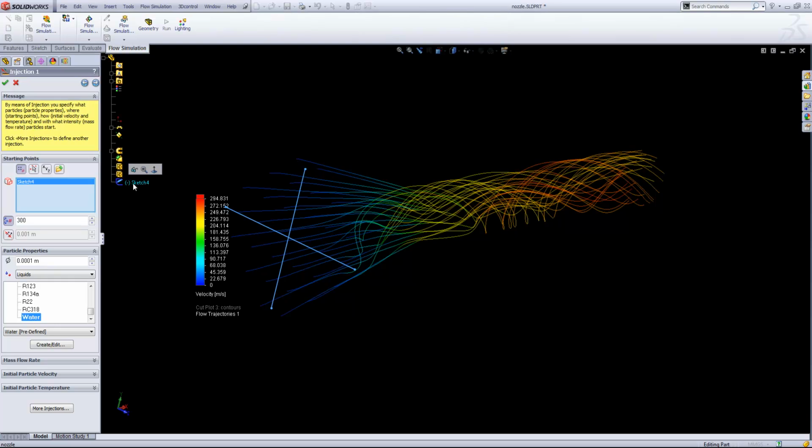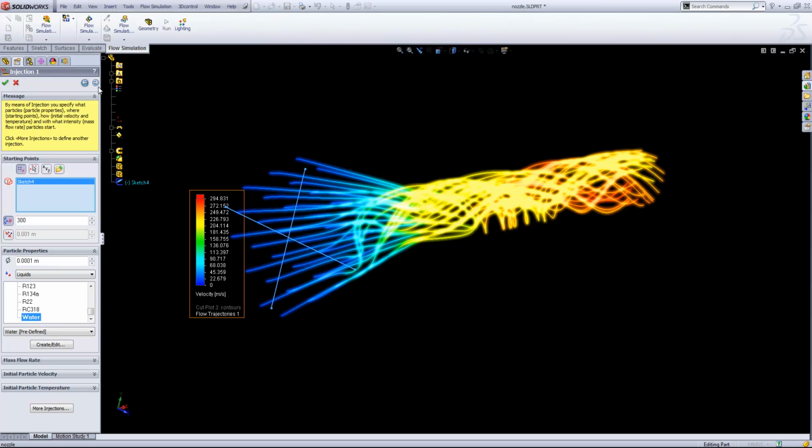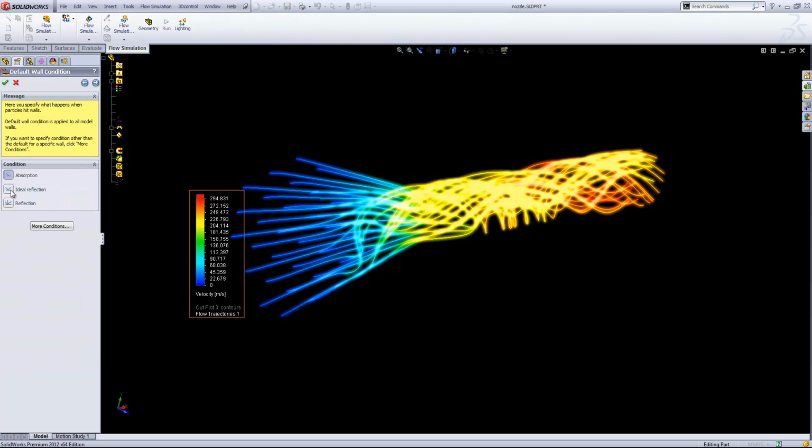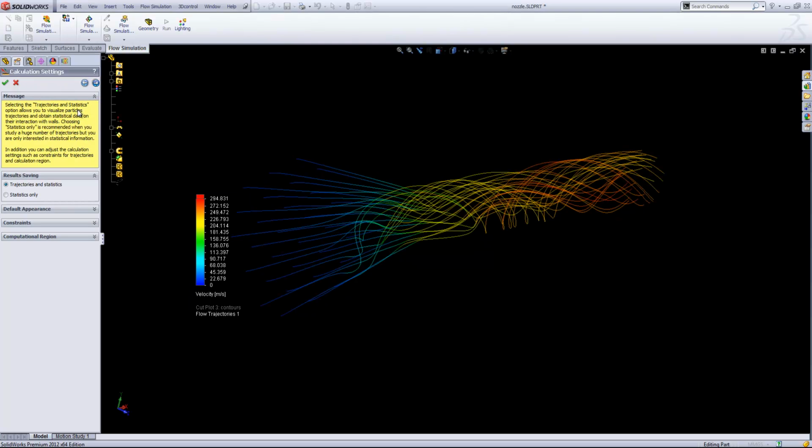Now this sort of geometry can be added after solving. So once you've got your results, you can add another sketch anywhere in your model and use that as an inlet for your flow trajectories or your particle studies or for an XY plot. In this case, I've got this X shape just here. And if I check ideal reflection, so that all of the particles bounce off the walls, I'm not going to include any physical settings for the time being, and I'm happy with trajectories and statistics.